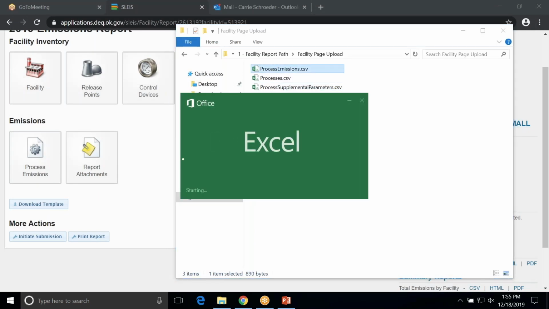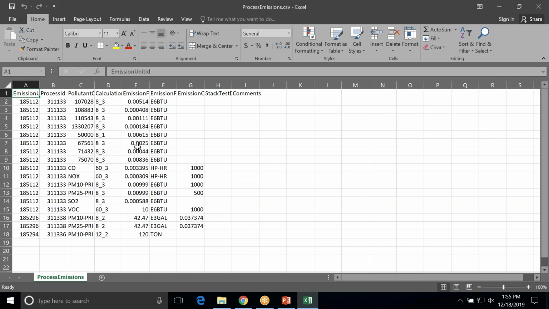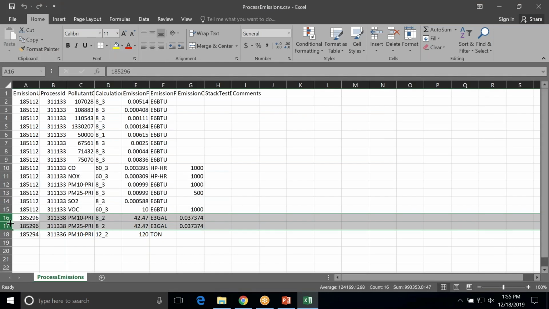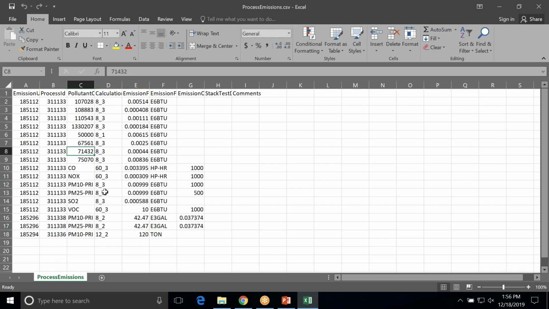On the process emissions file, I've done a few things here I want to point out to you. As you saw before, the only process on the application that had emissions previously was here with a small emissions value. What I've done is I've gone in and changed not only some of the pollutant codes and calculation methods, but also some of these values. I'm just going to cover those real quick because I've done this intentionally to trigger some validation errors and to make some changes to the application at the same time, the data that's there.